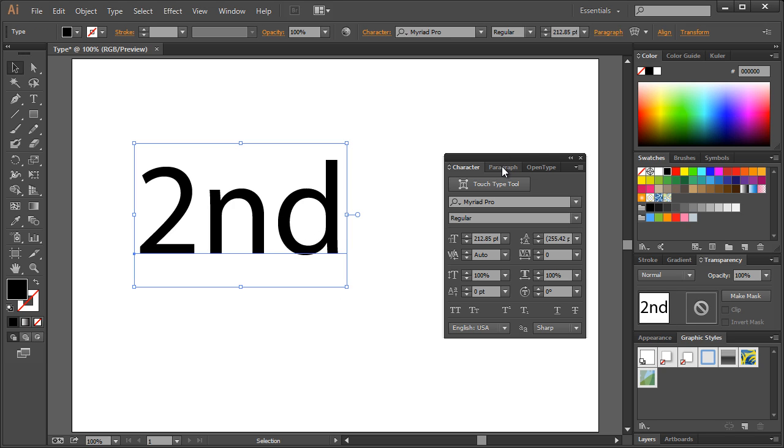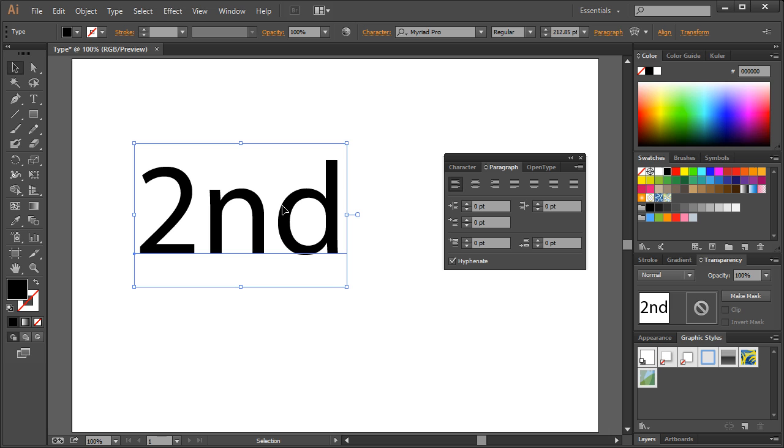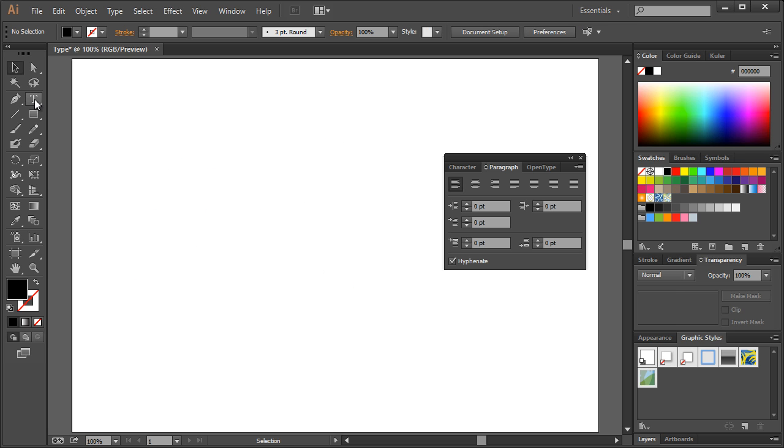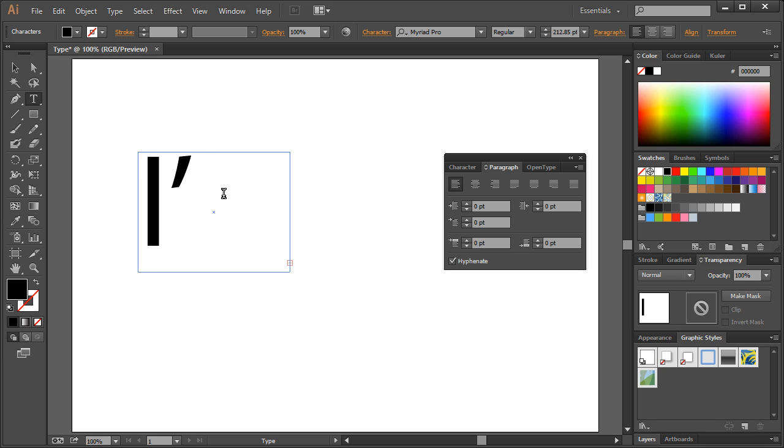So then over here we have the paragraph options, and I'm just going to delete this, left click and drag out an area. Well, real quickly, let me change that font size because that's really large. I'm going to try 40. To type a few lines of text.